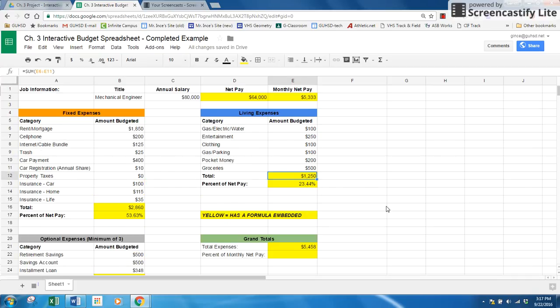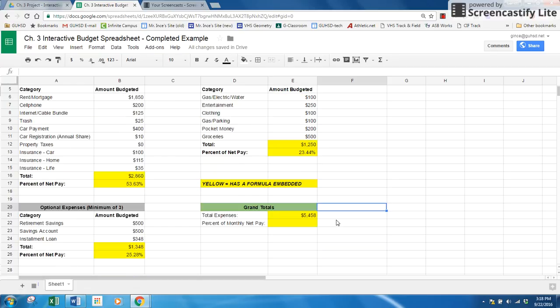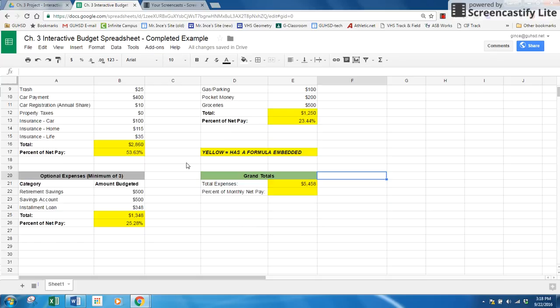Now, I'm noticing that I'm a touch over budget because my total expenses are slightly greater than my monthly net pay, which means I'm over budget and I'm going to need to subtract the difference, which is $125. I'm going to need to remove that from a certain category. So let's see here. Where could that be taken away? If I don't feel like I can remove it from any of these others, I could go over to my optionals, and I'm going to take away $125 from my savings account, which would drop this down to $375.